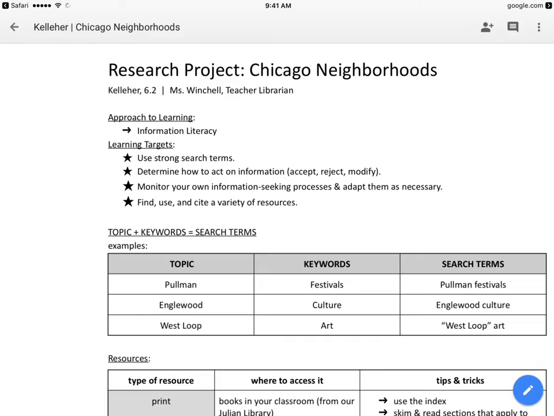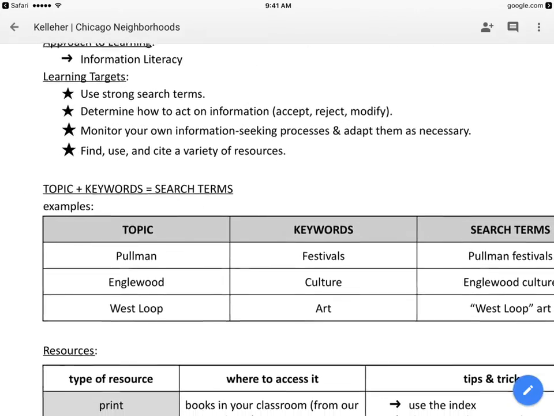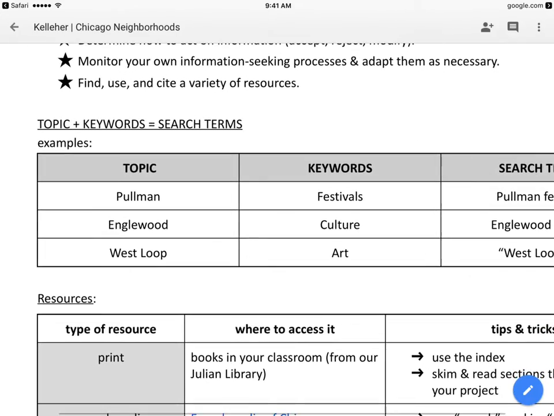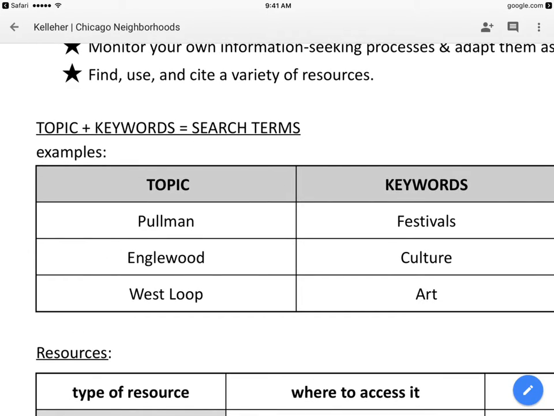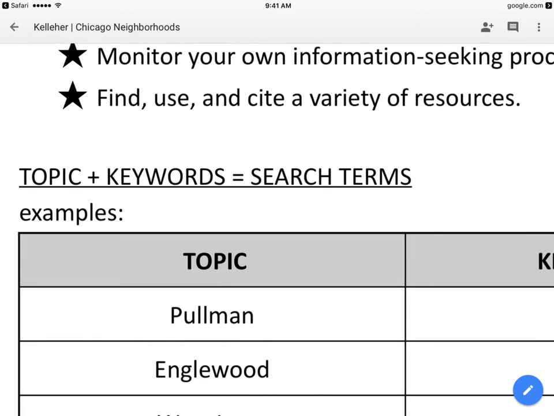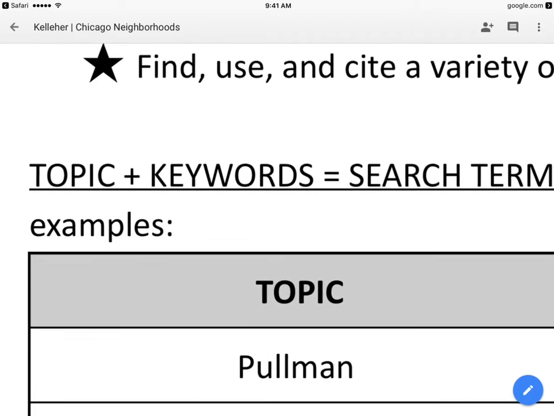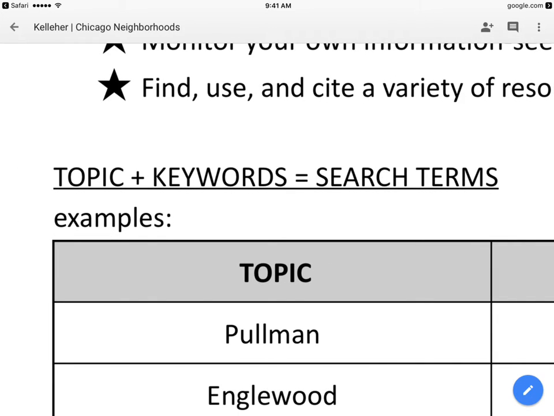Miss Kelleher may also have that on Canvas. I'm going to focus for this little minute on search terms and to give you an overview of what search terms are and how to create strong ones. The only math that I tend to do in the library is this equation: topic plus keywords equals search terms.